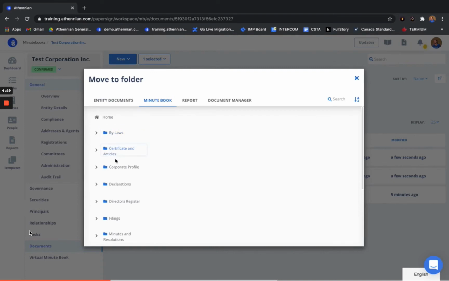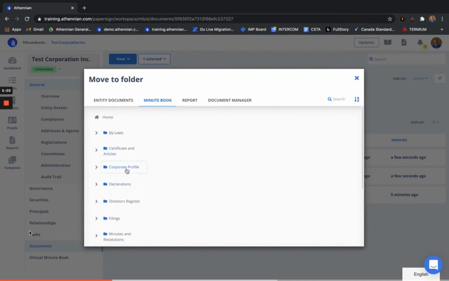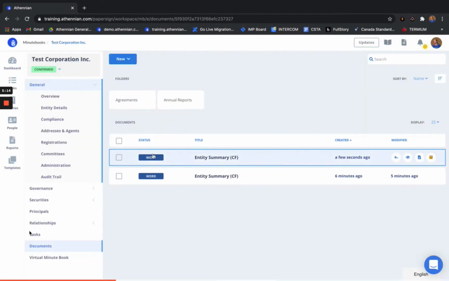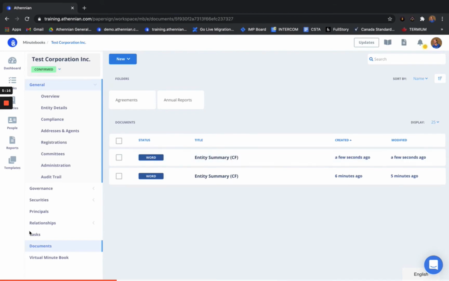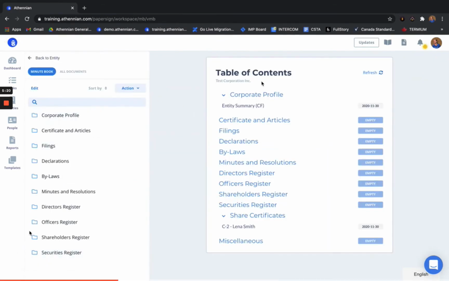And then these are all the different tabs that you have in your virtual minute book. So you're going to choose the folder that you want to add it to. So let's say corporate profile, click move here. Effective date, you can choose a different date, and then you click confirm, and the document will be removed from the document section and then added to the virtual minute book. So as you can see, the document is right here. And so that's how you upload a document from your desktop as well as from the document section of Athennian.